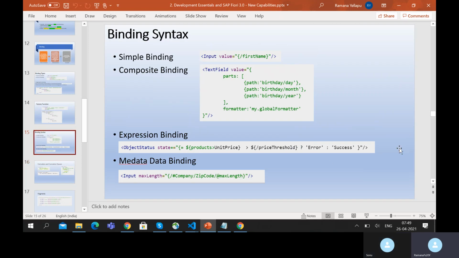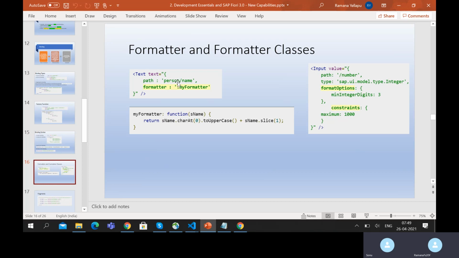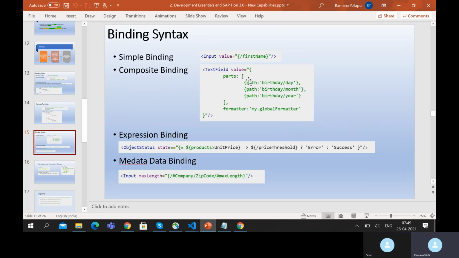If you see here, this is how the syntax looks. Now we have just discussed simple binding. Here, if you split into multiple, instead of path, you give parts. For date of birth, we might have to give multiple paths, but in our syntax we have just given a single path, correct? So if we have to give multiple paths, we can use a keyword called parts, and specify three different date variables.